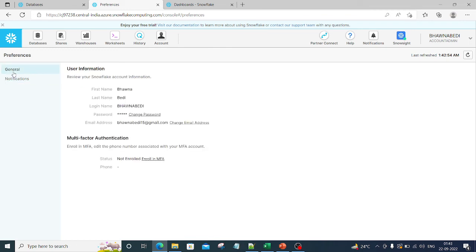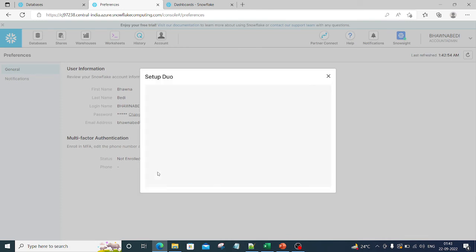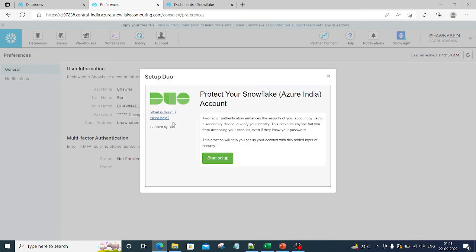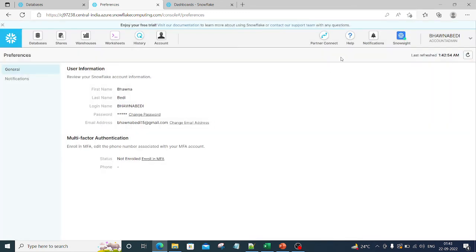So in the general part, you can normally see the username, login name and all, the passwords, and you can also enroll for the multi-factor authentication. So the moment I click on this, you can set up the multi-factor authentication on your mobile phone as well. If you want to, I don't want to do that. But in case you want to do that, you can enable this MFA as well over here.